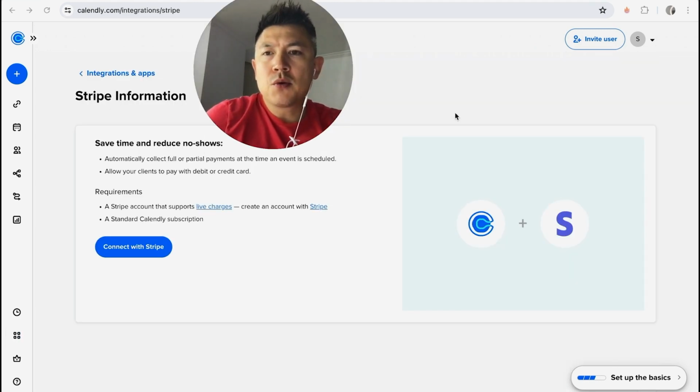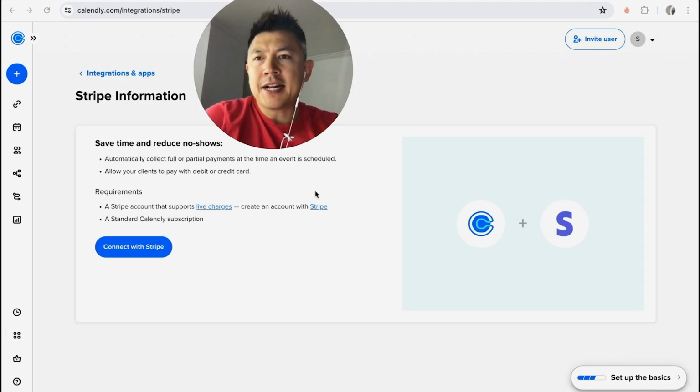All right, once you click there, you're going to see a little bit of information about adding your Stripe into Calendly. So they do let you know you can collect full or partial payments once an event is scheduled. So in order to continue, click on this blue button, Connect with Stripe.